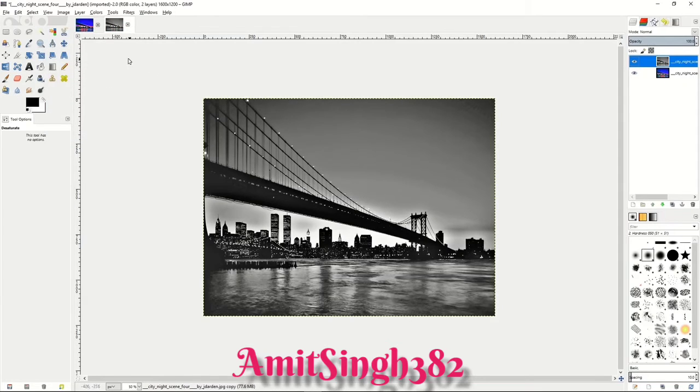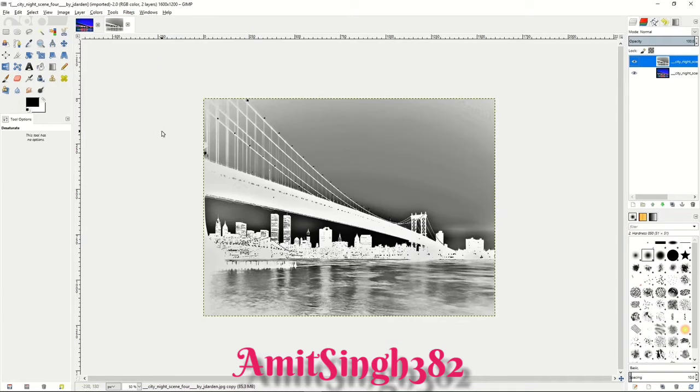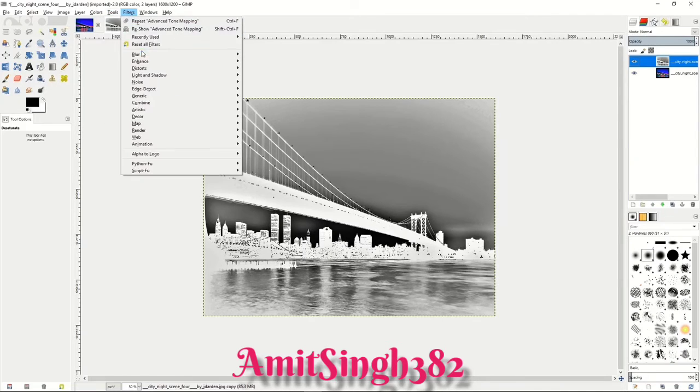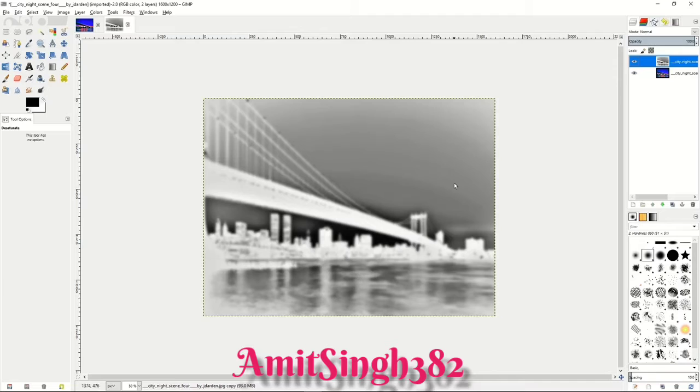And then you want to go back over to colors, click invert, and you'll see all the different colors inverted here. And then you want to go to filters, blur, Gaussian blur. And you want to set that blur to about, I think I want to do 20 here, seems fine.